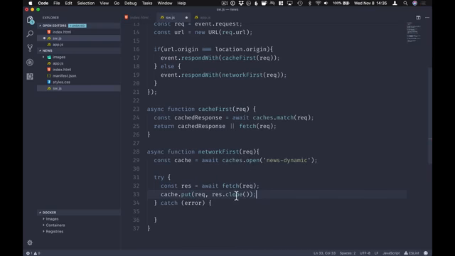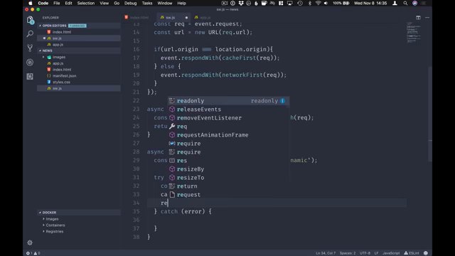for the actual content. So we're going to clone the actual result here because it can only be read once. So if we put the actual response in there, we wouldn't be able to return it to the browser.